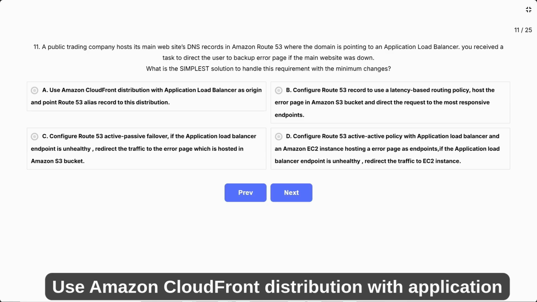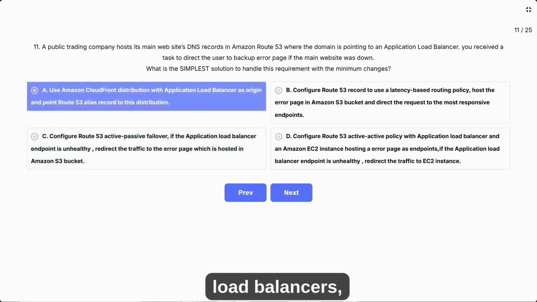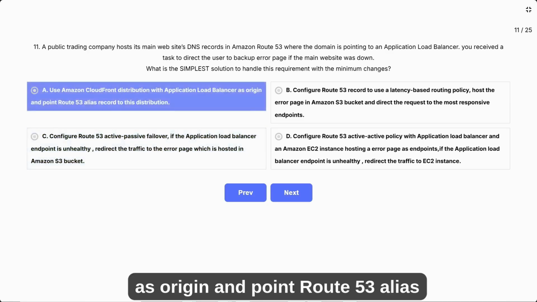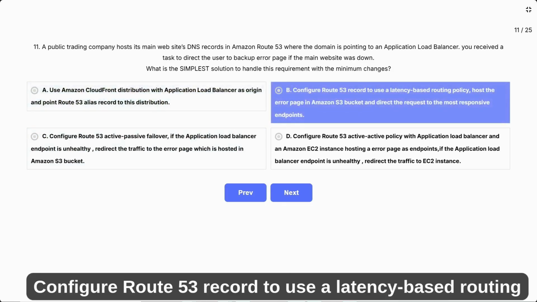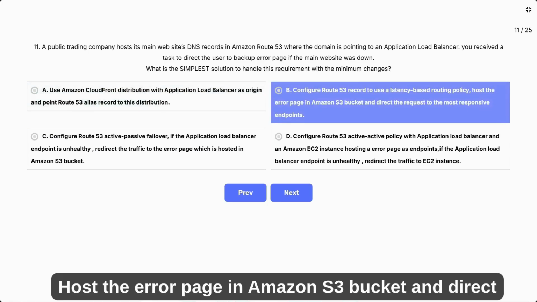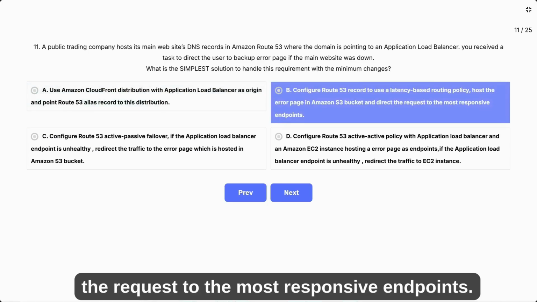A. Use Amazon CloudFront distribution with application load balancer as origin and point Route 53 alias record to this distribution. B. Configure Route 53 record to use a latency-based routing policy. Host the error page in Amazon S3 bucket and direct the request to the most responsive endpoints.